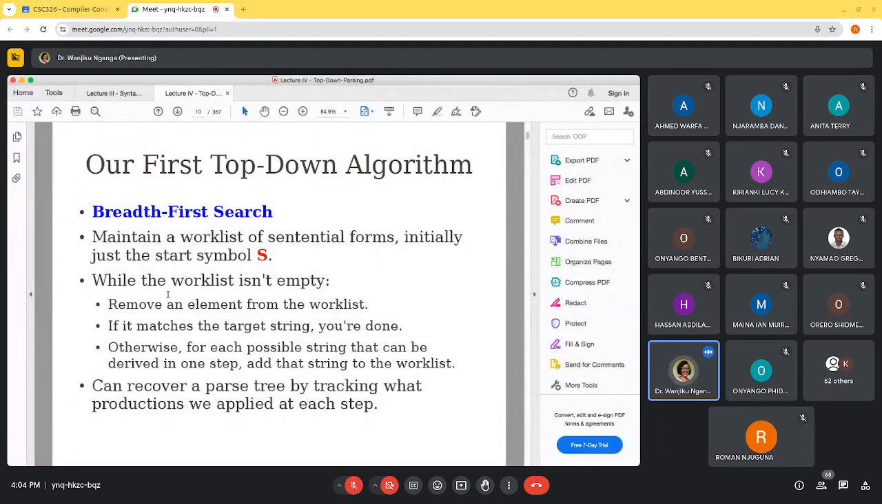Then we go through this algorithm. While the work list isn't empty, do the following. Remove an element from the work list, the one that's at the top of the stack. If it matches the target string, we have found a match and we return the parse tree as discovered. Otherwise, for each possible string that can be derived in one step from the element that we removed, add that string to the work list. You keep doing that until the work list is either empty or we have found a match. If it's empty and we've not found a match, then we return an error message. We're able to recover the parse tree by tracking the productions that we have applied at each step.